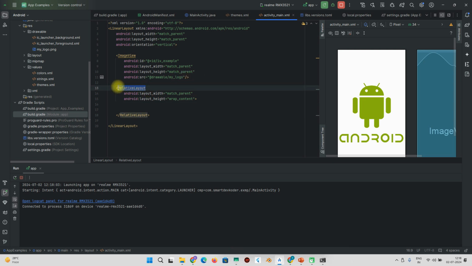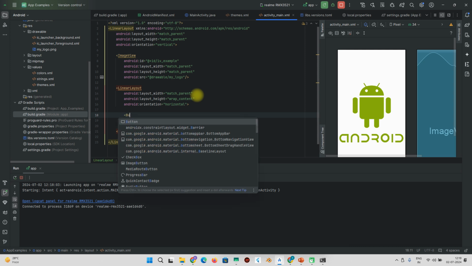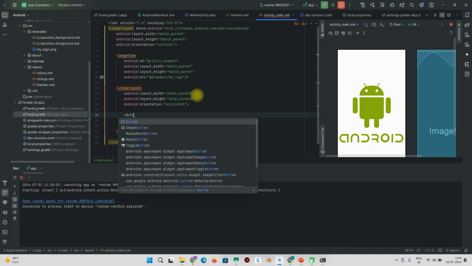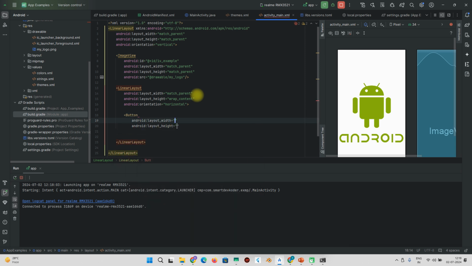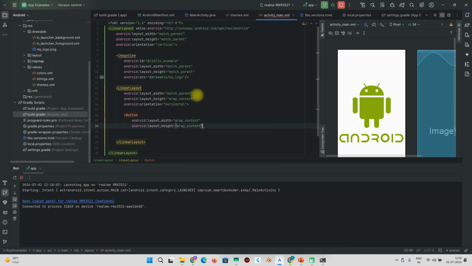I will do one thing. I will make it in linear layout only and make the orientation to horizontal, and I will add 3 buttons here. Button, wrap content, and add the text to it.